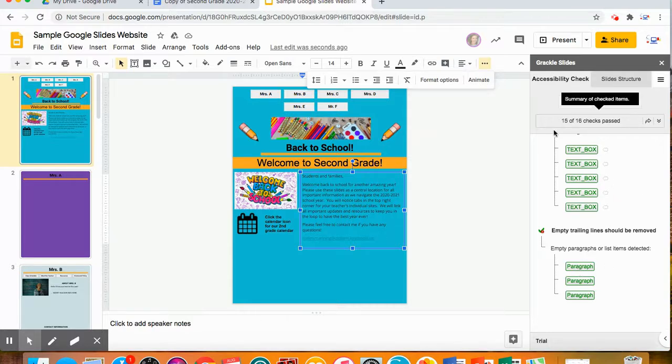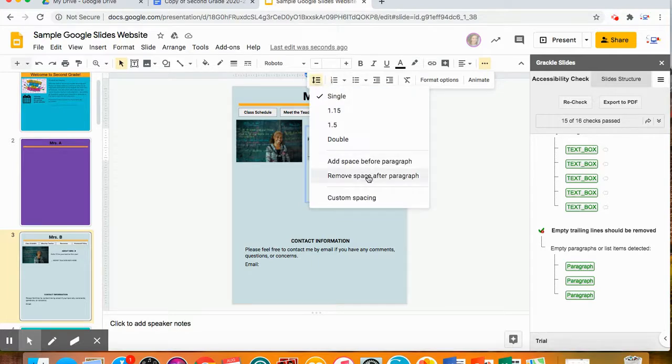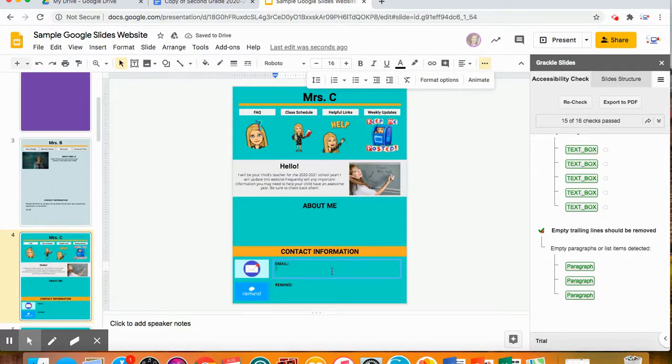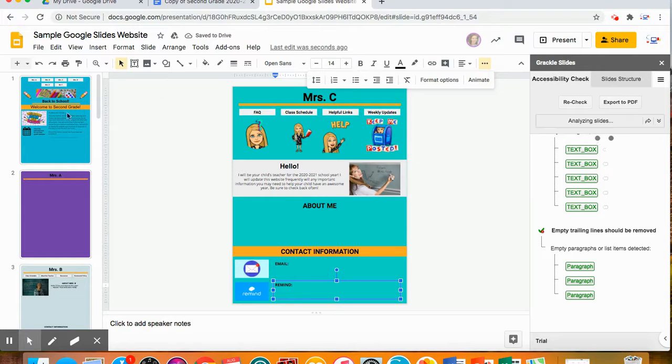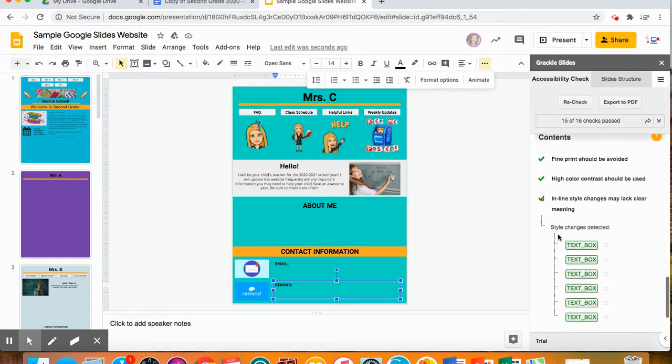And in order to get that 16 of 16 checks passed, I'll need to fix them on all of my slides as well. So I'm going to do the spacing, remove space after paragraph. Want to make sure I get rid of that space. So go to the next one. Do the same thing here. And go to this one and do the same thing there. So now I will recheck the whole thing. You will keep doing this until you have 16 of 16 checks passed here.